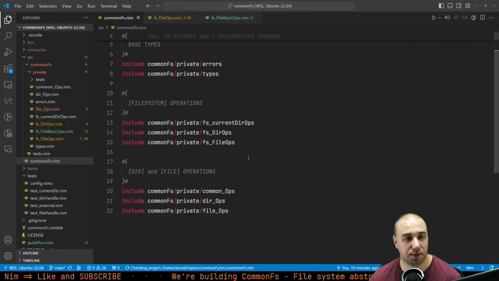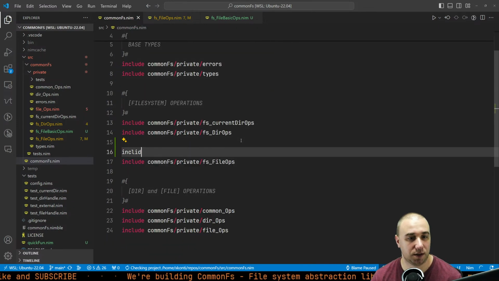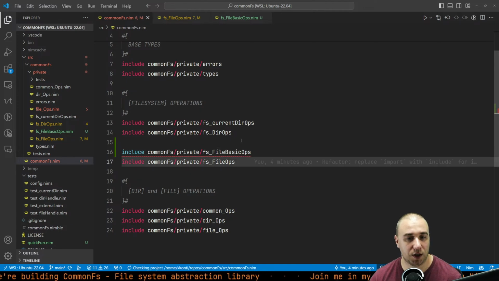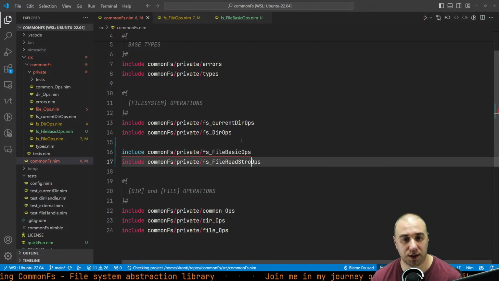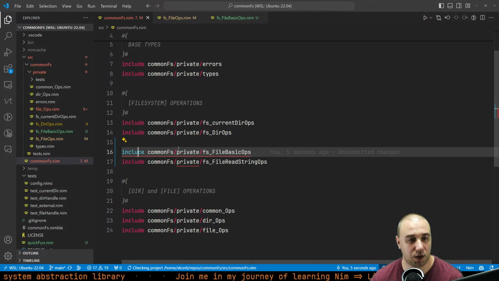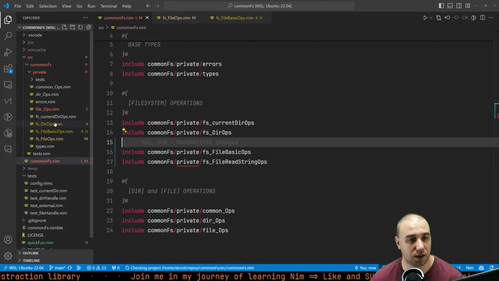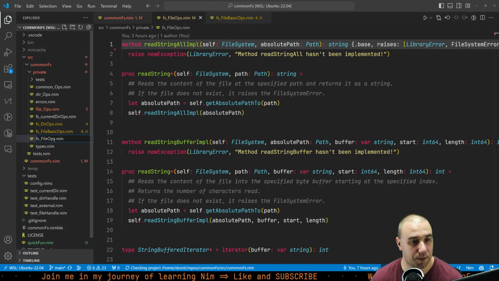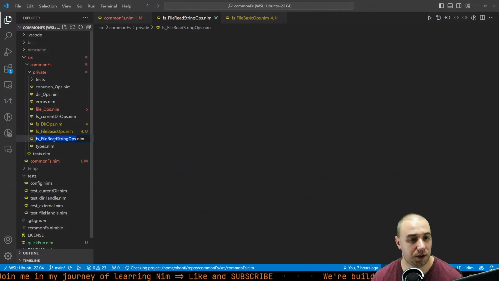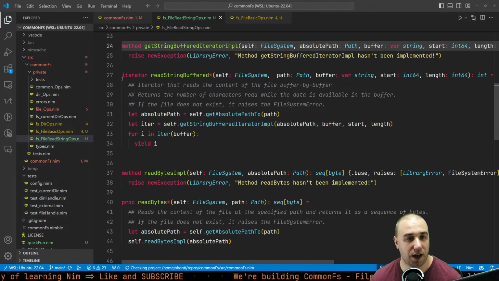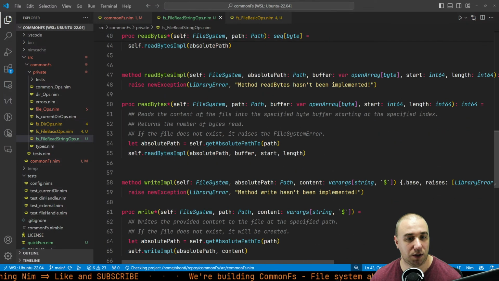And we can just go here and make it so that we have include commonFs private file basic ops. While the other one, let's do read string. Okay. File read string operations. Include. Okay, so we're gonna take this directory operations, and let's rename it to file read string operations. And this way we'll have only read string, read string, read string. And then we have read bytes and stuff. That will go to another one, okay?